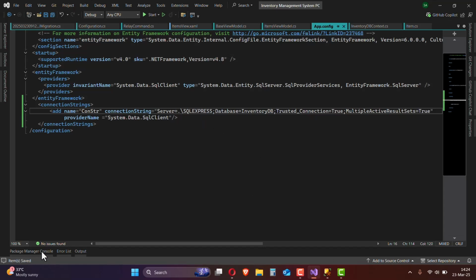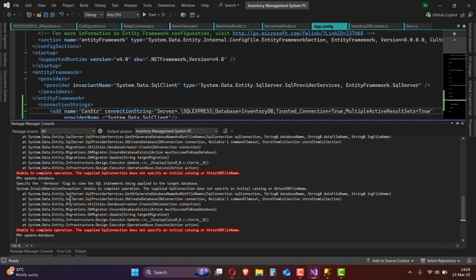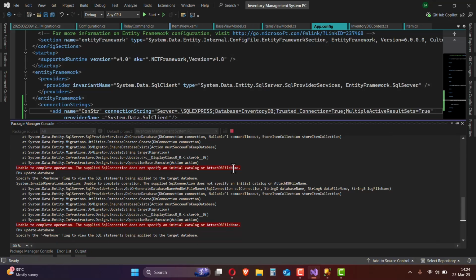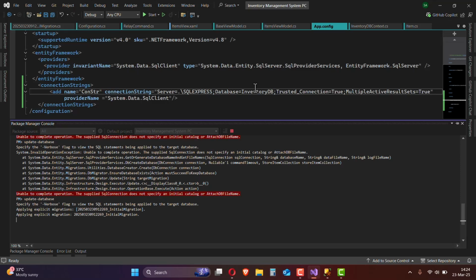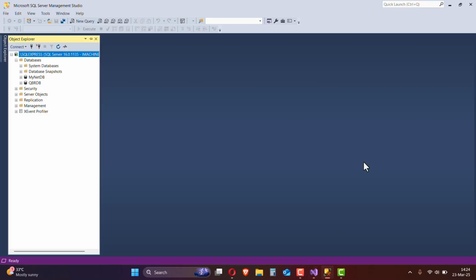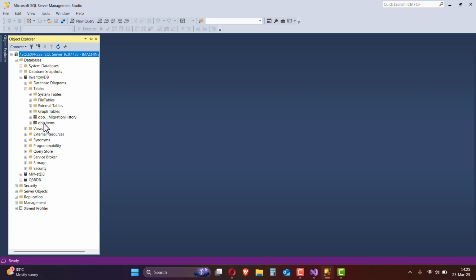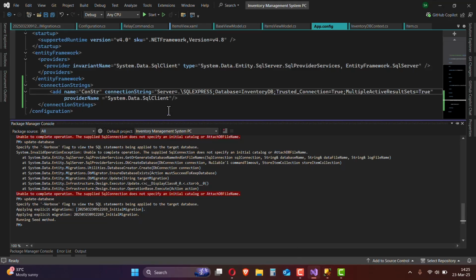Okay, now let me run this again. I hope this time it works. Okay, now it is applying the changes and the database creation is successful. We can come back to our server and refresh it and go to databases, and you can see inventory DB has been created and it must have the items table. You can see here.